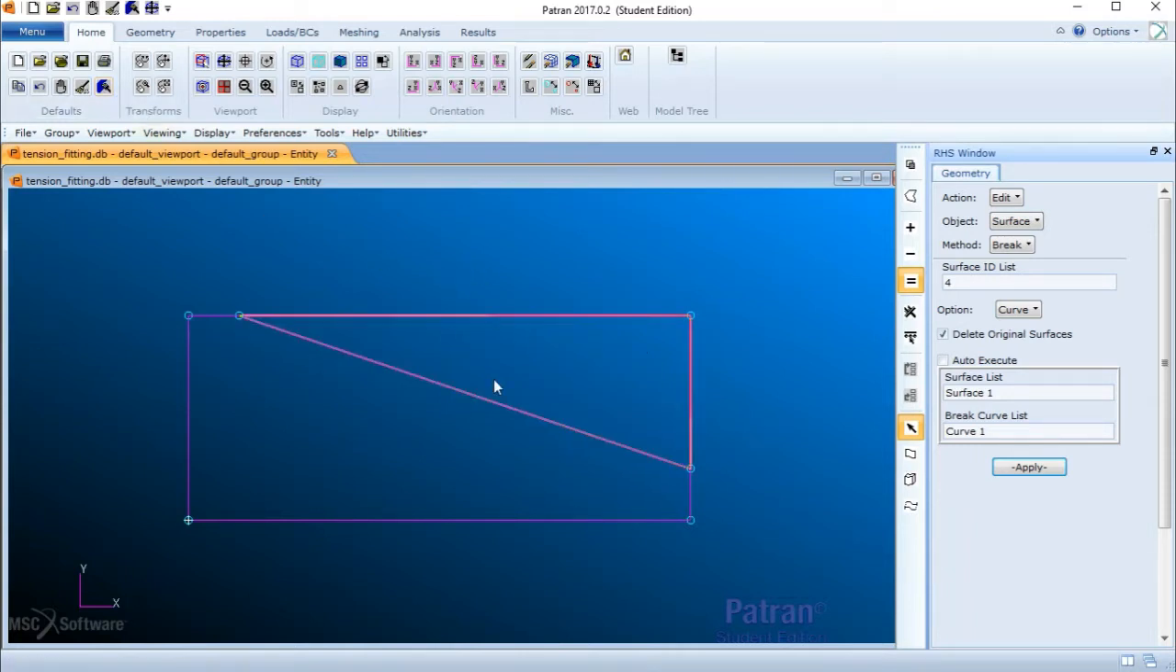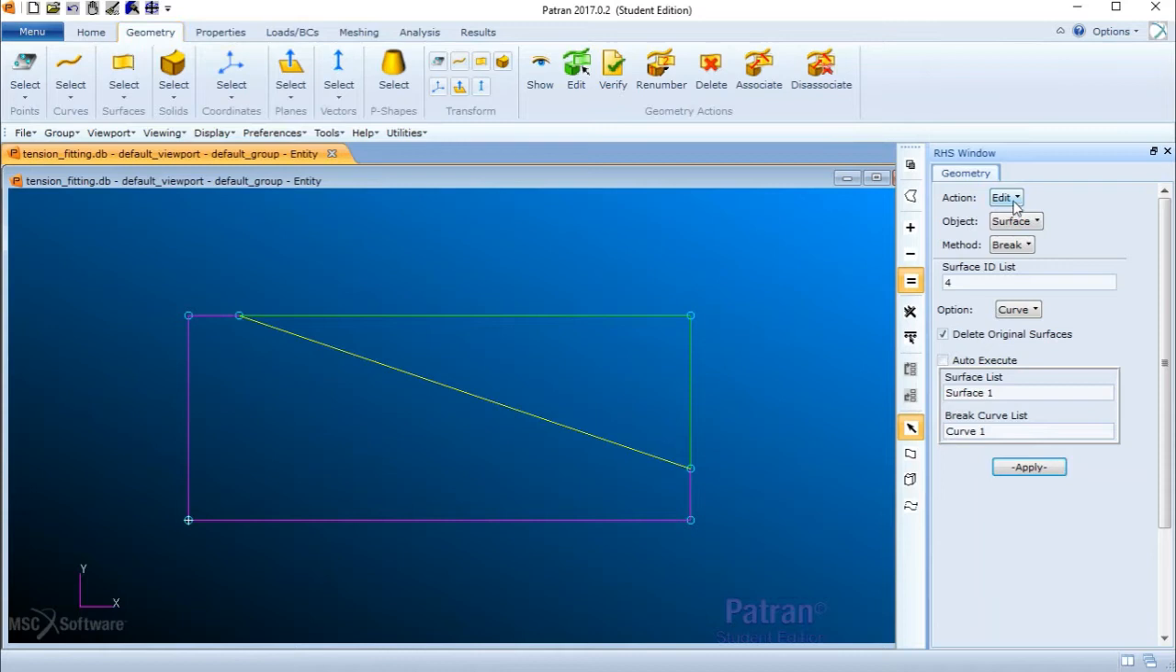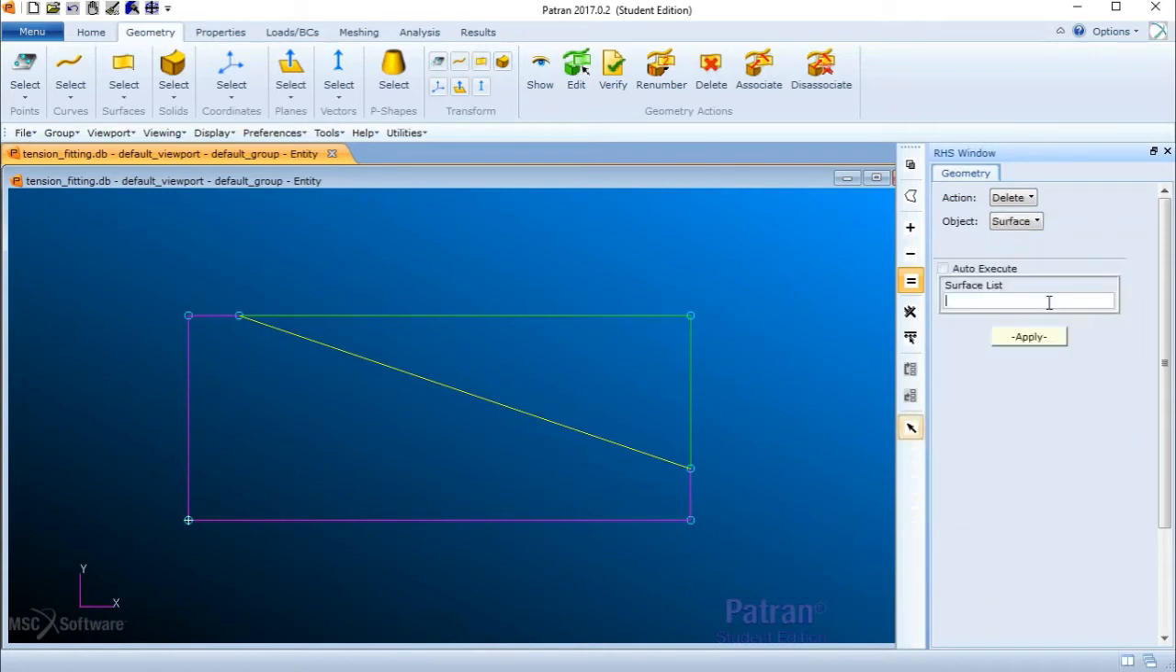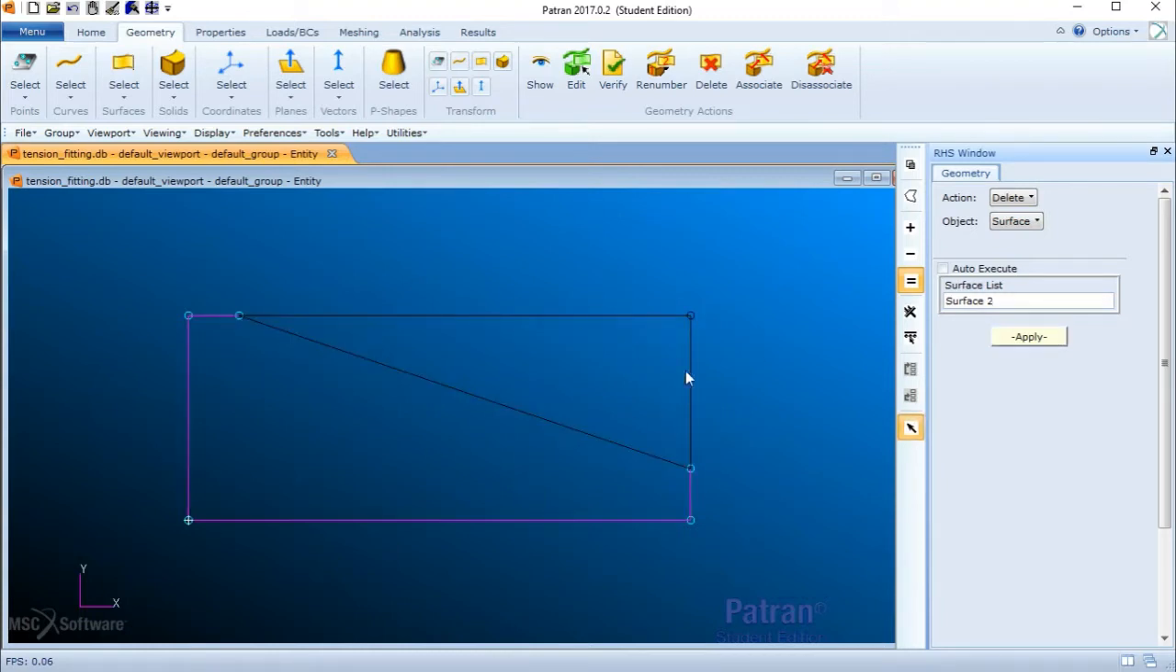So now we want to delete this triangular surface that we have separated from the rest of our geometry. So for that, I'm going to delete a surface, and we're going to select the triangular surface. We apply it. So now we have deleted it.